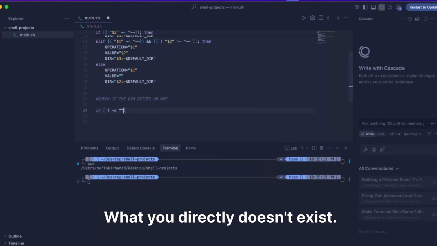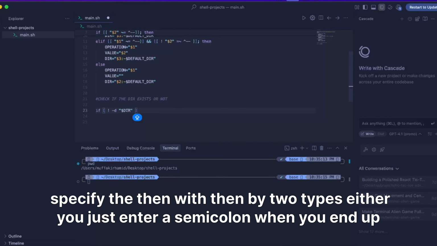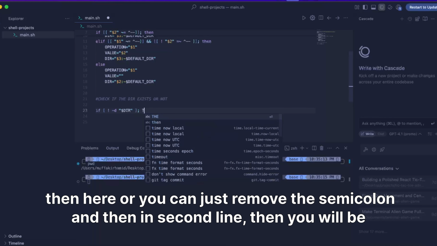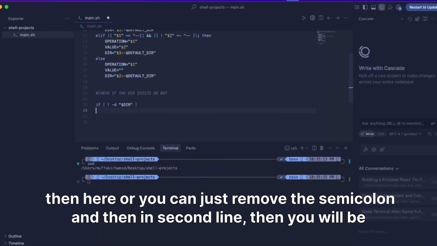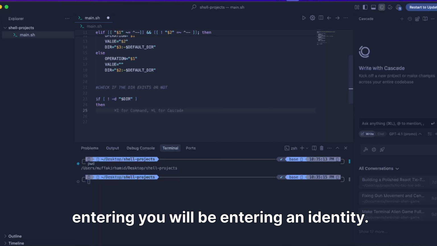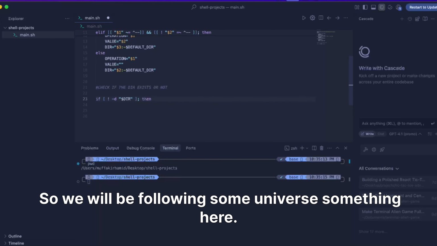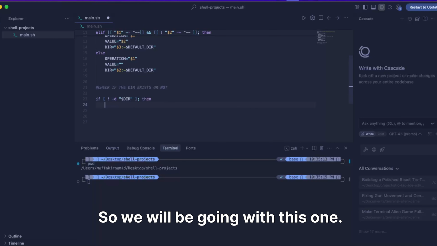If the directory doesn't exist, then what we are going to do is, whenever we are using an if statement, we can specify the then in two ways. Either you just enter a semicolon and then enter then here, or you can remove the semicolon and enter then on the second line. Then you'll be entering an indentation, and it will work fine like this one as well. So we'll be following some universal thing here, so we'll be going with this one.